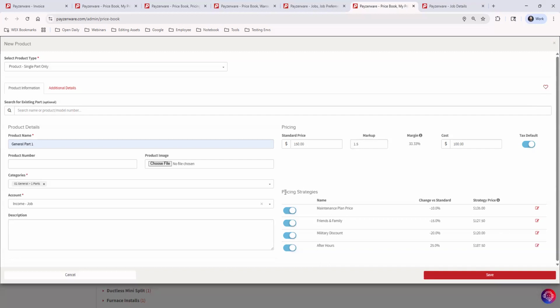And now here are the pricing strategies. So we've already set these up. We've got our maintenance plan pricing, friends and family discount, military discount, after hours upcharge. This will show you the percentages and what those items will cost with these applied.